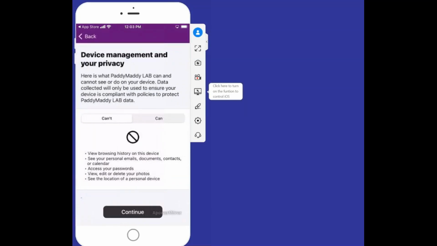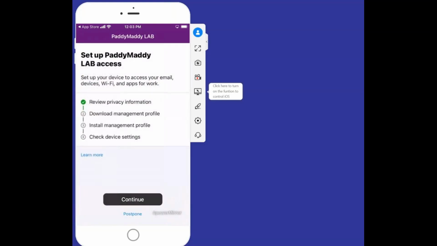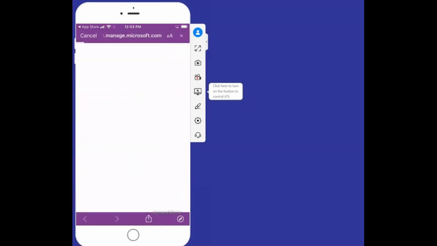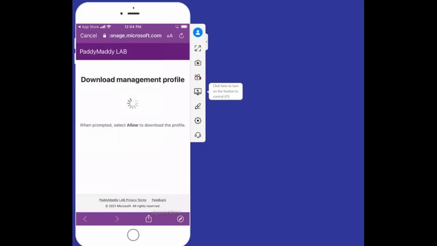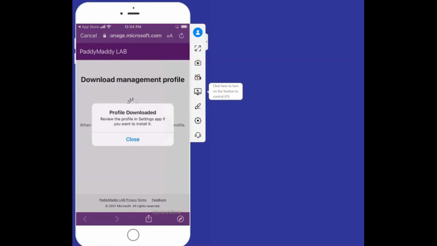Now begin the enrollment process, what they can see, what they cannot see, right? So then continue, privacy after that. So what is happening now? It is actually downloading a management profile, my friend. So based on our certificate, a profile file will be downloaded to settings. See here? So when prompted, we just have to press allow so that a profile gets downloaded. What it is saying, you just have to go to settings. Okay, able to see, right? You have to go to the settings app if you want to install.